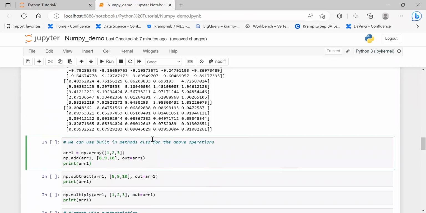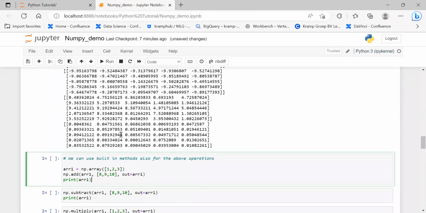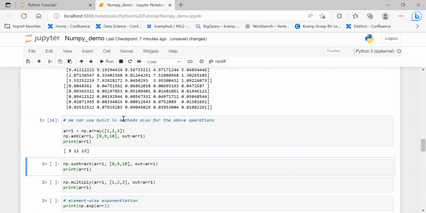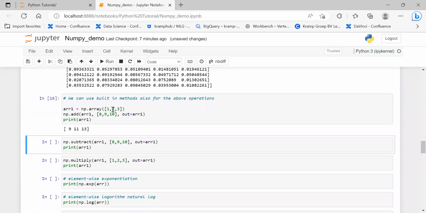We can also use the above operations in this way, but instead we can use the built-in methods. What's the advantage of using the built-in methods? It's going to save memory and the array gets updated already, so there's no need to create a separate variable and assign it. We can use np.add to add the values. We have an array 1, 2, 3, and another array 8, 9, 10. We are adding them using the np.add method, so element-wise addition is happening. 8 plus 1 is 9, 9 plus 2 is 11, 10 plus 3 is 13.